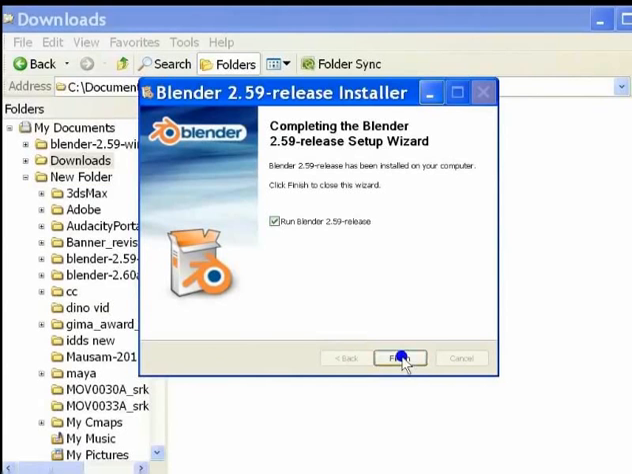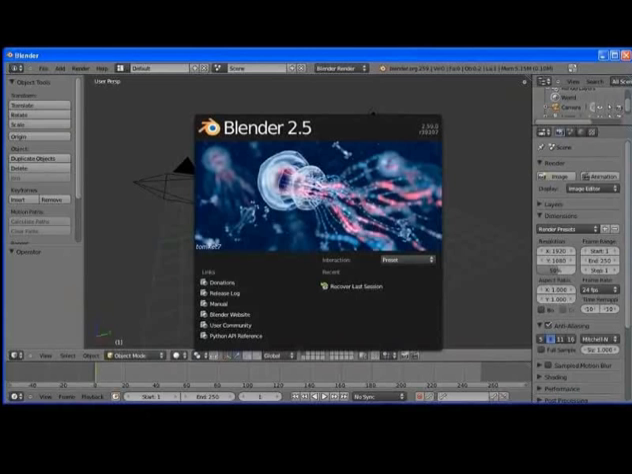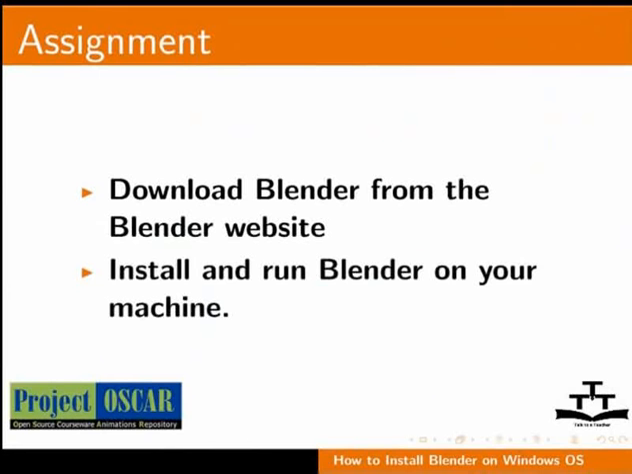Provided the Blender binary is in the original extracted directory, Blender will run straight out of the box without additional dependencies. No system libraries or system preferences are altered. So in this tutorial, we have learned how to install Blender on a Windows operating system. Now, try to download Blender from the Blender website and install and run Blender on your machine.